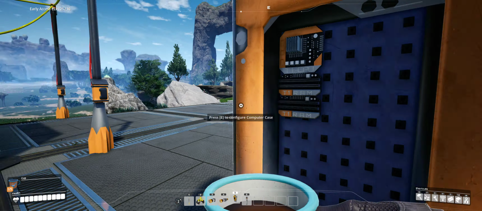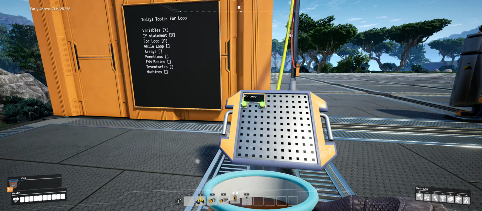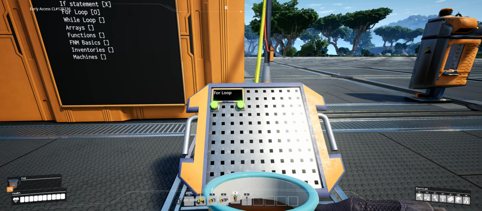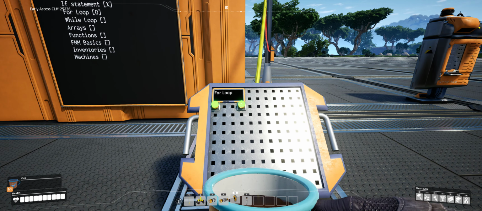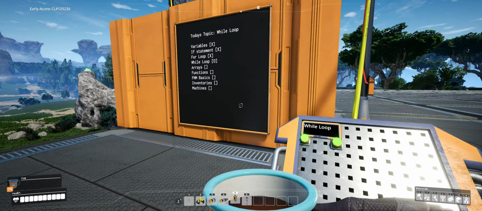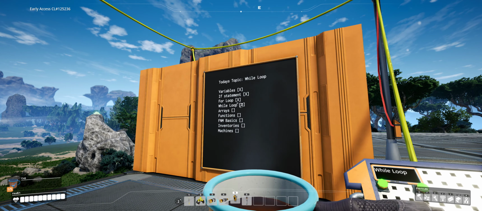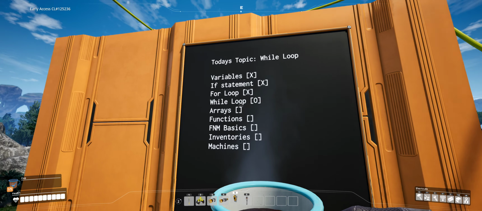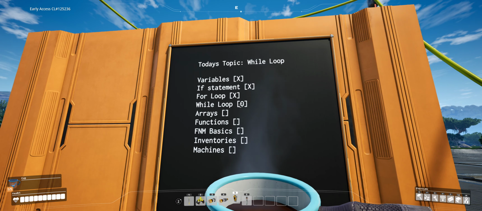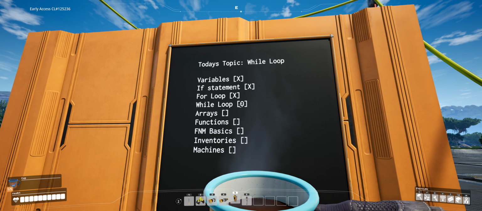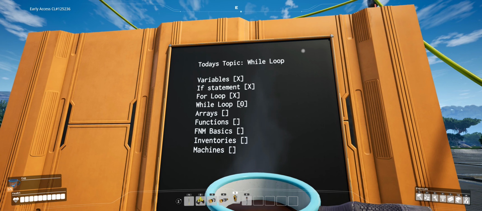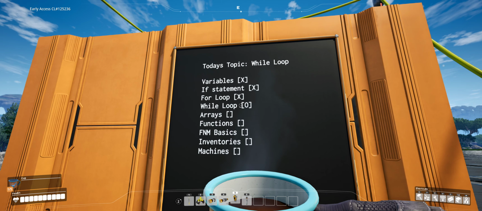Right, I think that's enough for today. We have completed the for loops. We've looked at the while loop, but we will look in a little bit more detail at what the while loop does, and also there's another type of while loop, I would say, that's a repeat loop. We will also check that out.